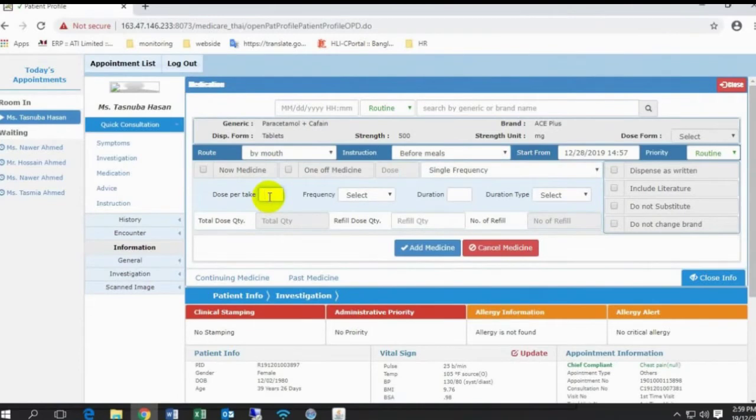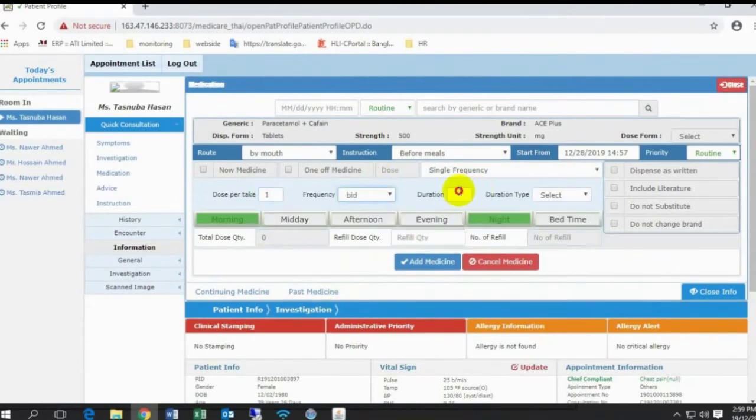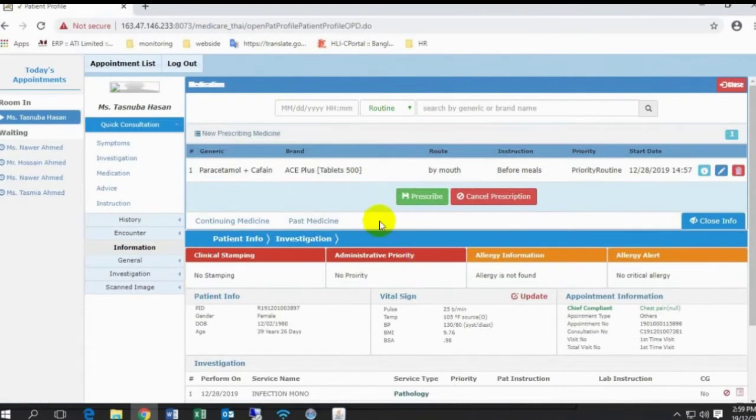Write here the dose per take, frequency, duration, and the duration type, that is how it needs to be taken. I am selecting here days. Add this medicine. My prescribed medicine has been added here. Similarly you can edit or delete this medicine as per needed.